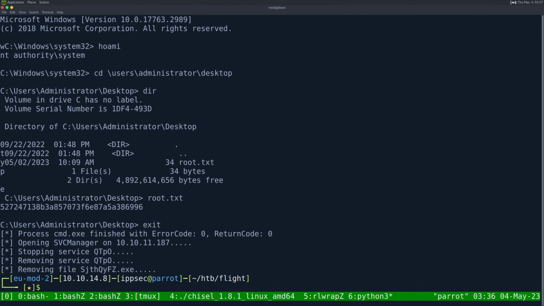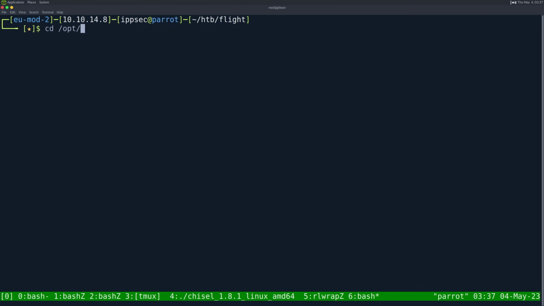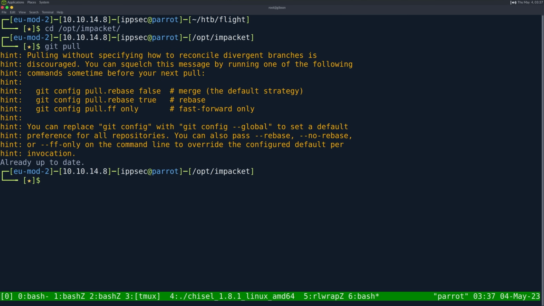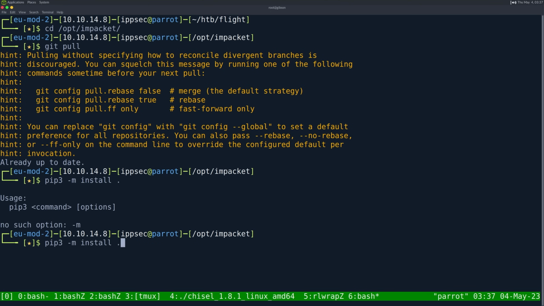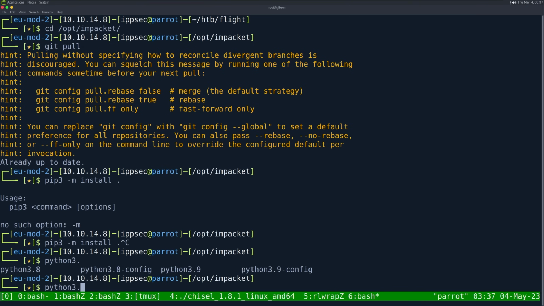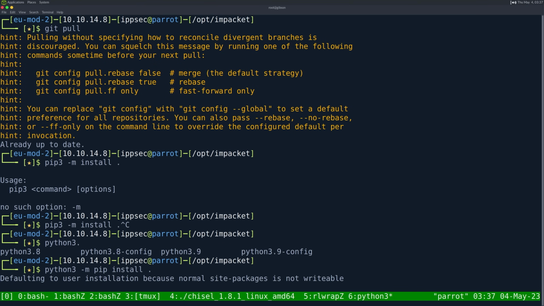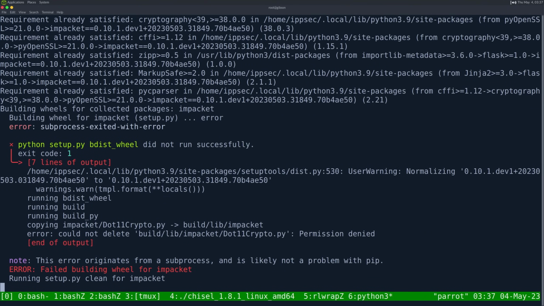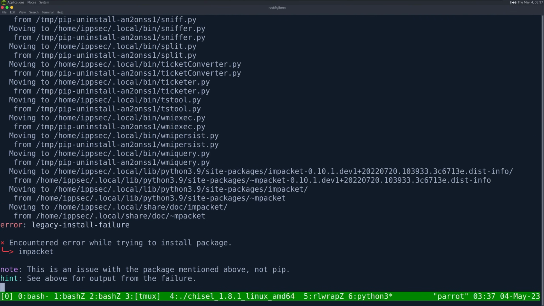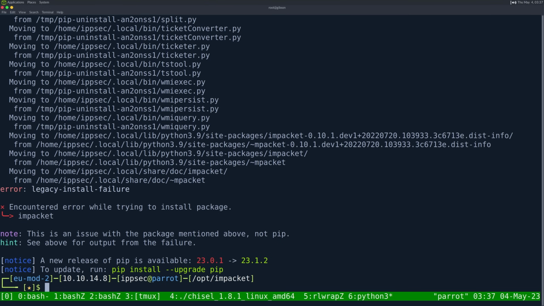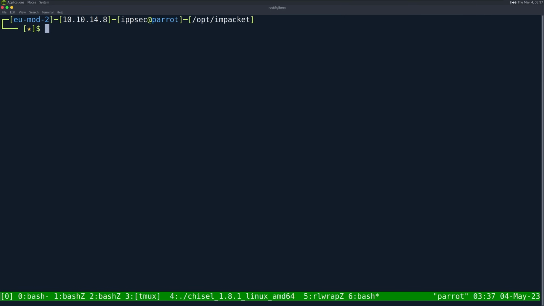I do want to see if I can fix this Impacket real quick. Just what happens if I go to Impacket, git pull, and pip3 -m install like this. Let's see, actually python3 -m pip install. It's processing. It did a lot of errors. So I probably should just rebuild my box to fix this. I'm not going to do that in this video. Maybe in a future video, we'll rebuild and set up a box from scratch.